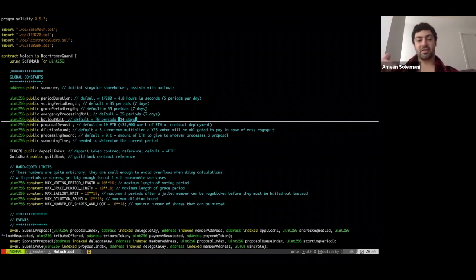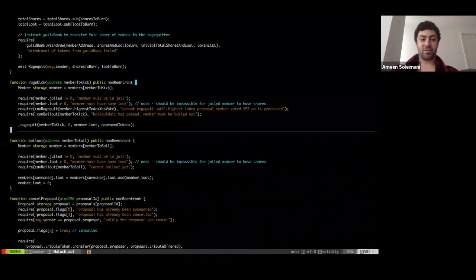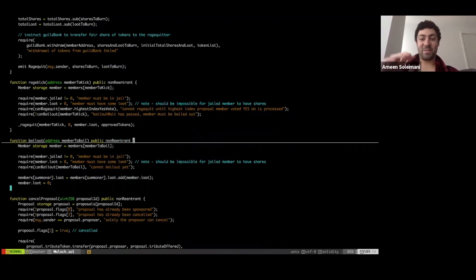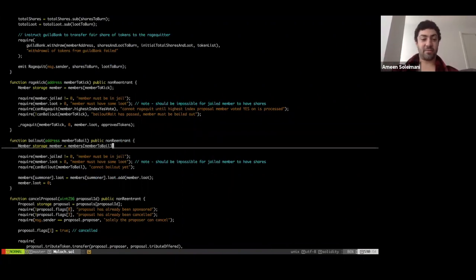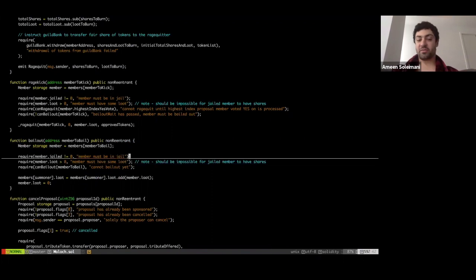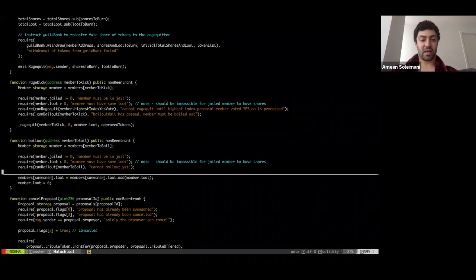Slight other edge case is it could have been the case that you were in emergency processing when you did the bailout. So the bailout wait has to be longer than the emergency processing. Not going to go into too much depth about that right now, but just explaining the bailout, right? So you have to be in jail. You still have the loot, right? The same two requires as up here. And then now it's just canBailout. So let's look at the canBailout function.